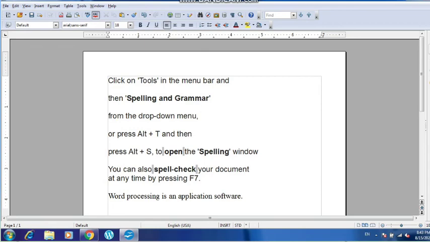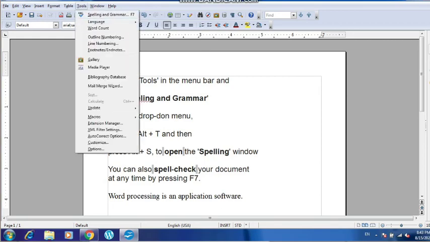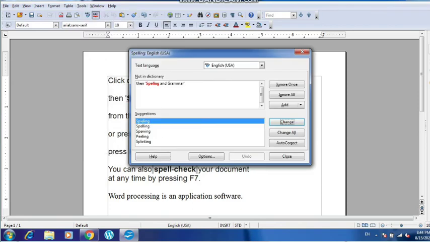Suppose I have done it like this. Now bring your cursor here, go to the Tools menu, and click on Spelling and Grammar, or you can simply press F7, which is the function shortcut key for spelling and grammar check. Click on this and you can see that it starts giving you suggestions one by one.